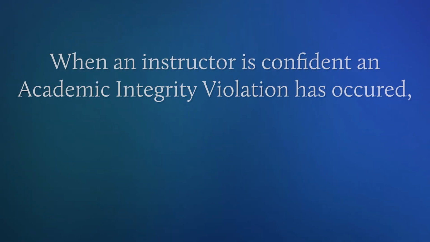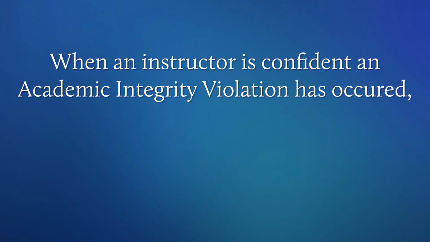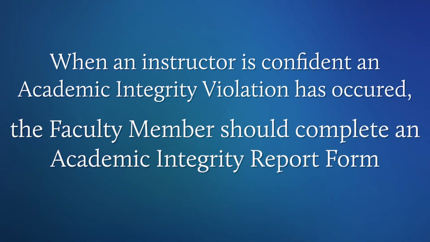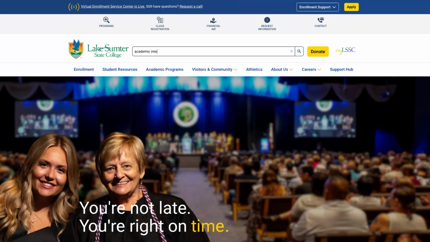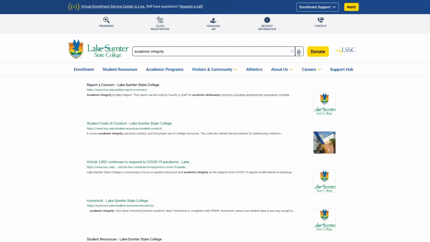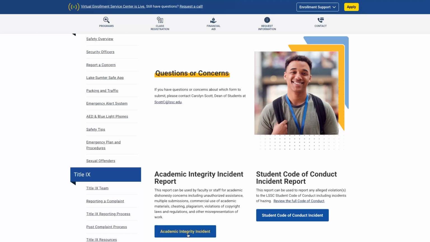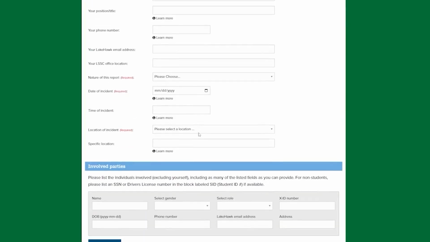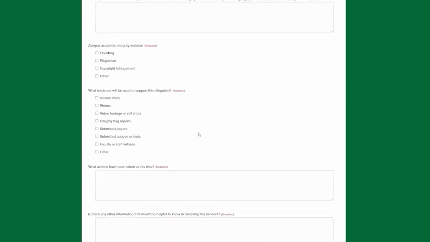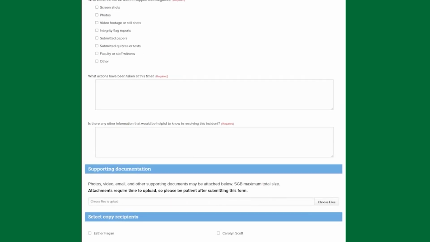I'm here to talk with you today about academic integrity violations and what we do when they occur. When an instructor is confident an academic integrity violation has occurred, the faculty member should complete an academic integrity report form found on the college's website. Be sure to document in the report what you plan to use as evidence to show a violation has occurred, and then upload the evidence into the report prior to hitting the Submit Report button.